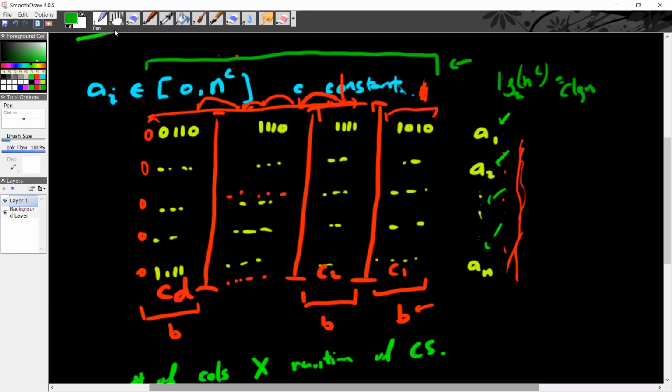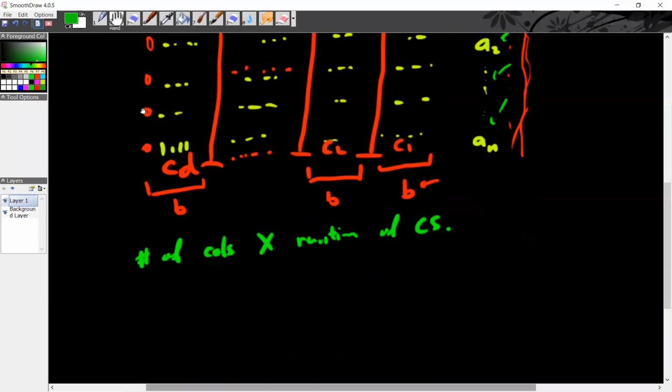All right, so good. I have the number of bits that I need to represent each value, okay? And I'm going to be using b bits per column, right? So the number of columns that I need is going to be c log n divided by b.